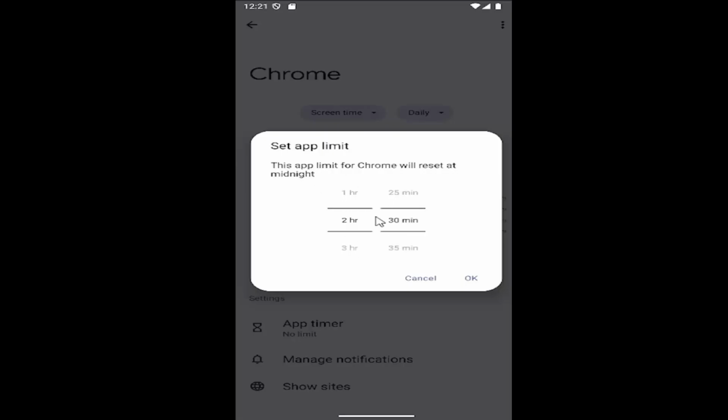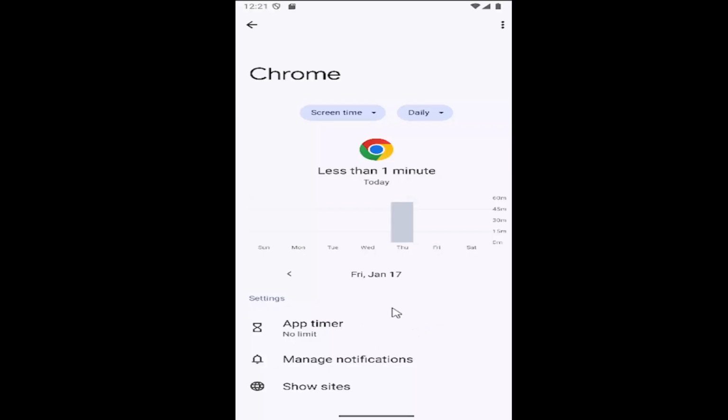Please note that the limit will reset at midnight according to the phone's clock. And then you would select OK to save the change. And that's all you would have to do. So pretty straightforward process, guys, on that.